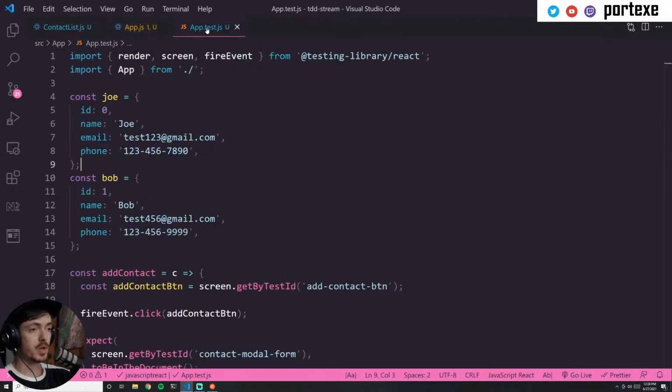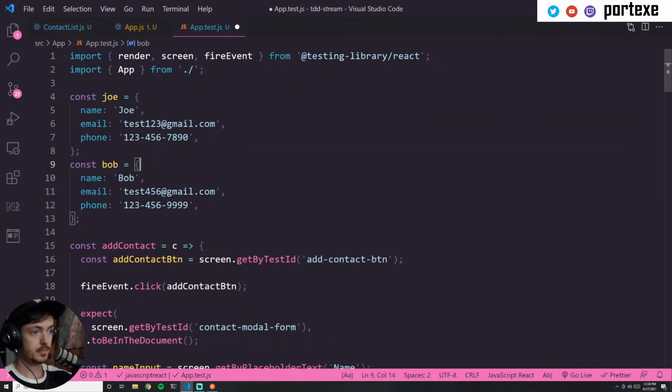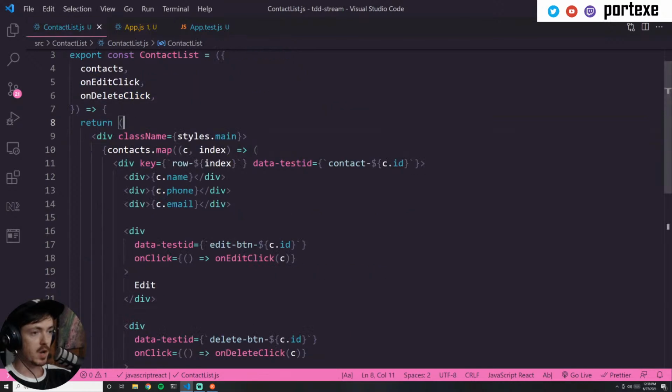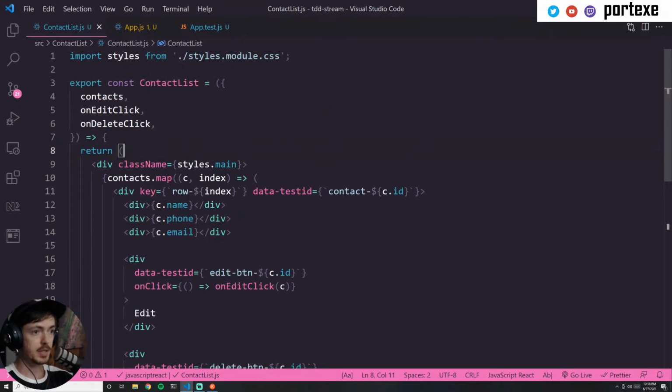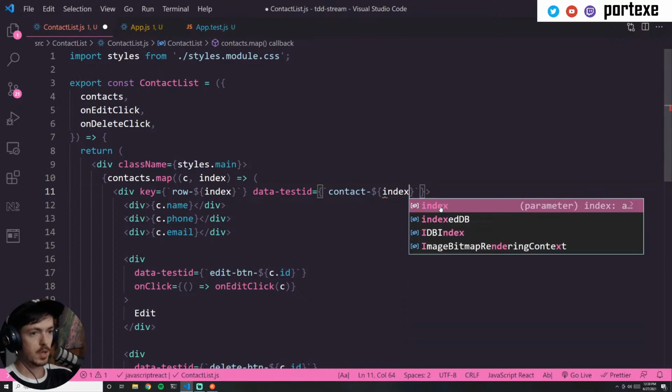So I'm going to remove the concept of IDs. No more IDs, which means I'm going to have to update the old tests. We're going to go to the contact list, and because we're removing the concept of IDs completely, we're going to use the index. As we map through and list out each contact in our contact list, instead of using a unique identifier, let's just use the index.